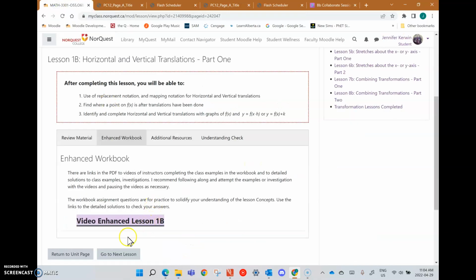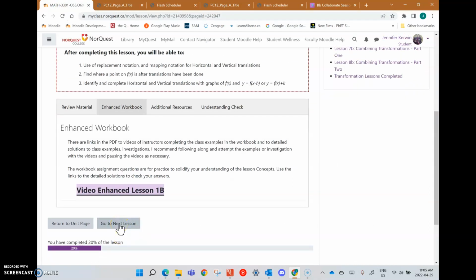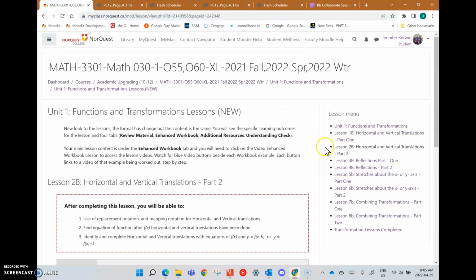When you're done a lesson, you can use the Next Lesson button to take you to the next lesson. Or you can also use the lesson menu buttons over here. I strongly recommend you follow those lessons in the order that they appear, as they tend to build on each other.